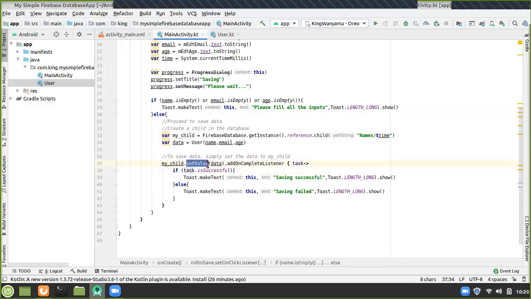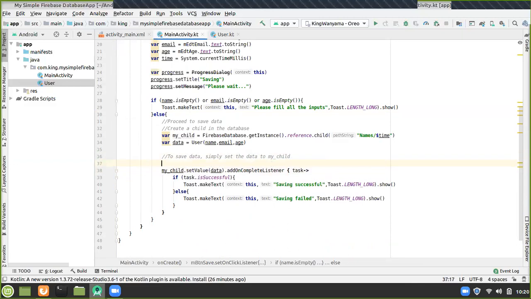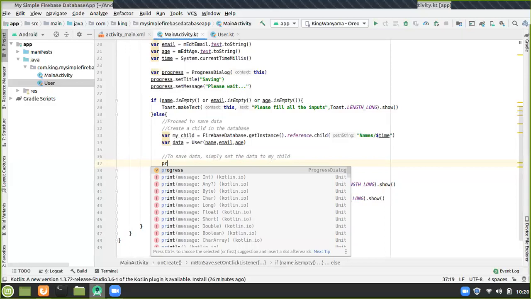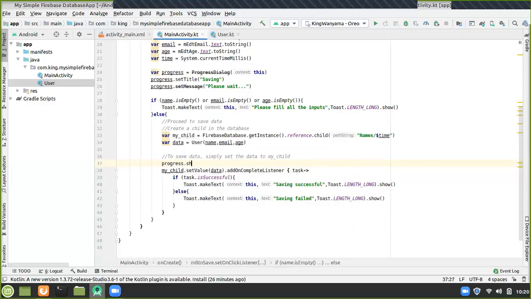We need to show the dialogue. So just right on top of it, before we start saving, let's say progress.show. Let's just show that progress. Then immediately we enter inside here.